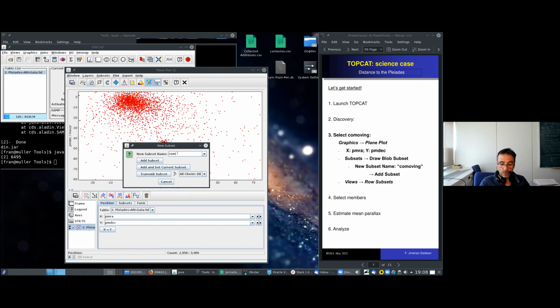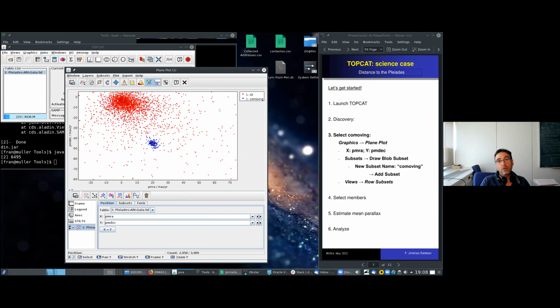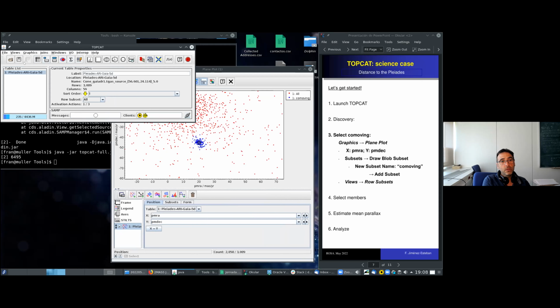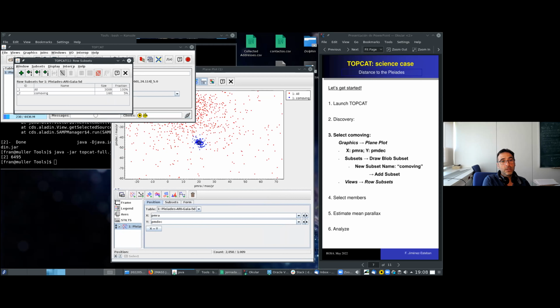This is co-moving sources. Add subsample. Now the sources are represented in a different color. And also, if you go to the main TopCat window, the seventh button is the subset button, and here we have information about this subset that contains 168 sources.